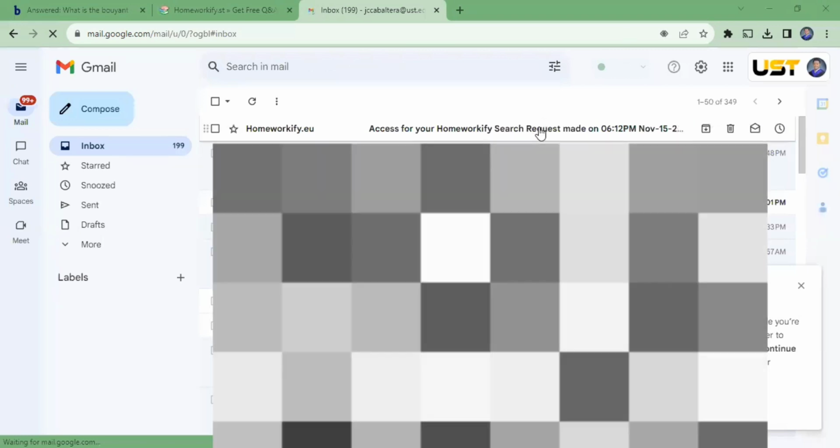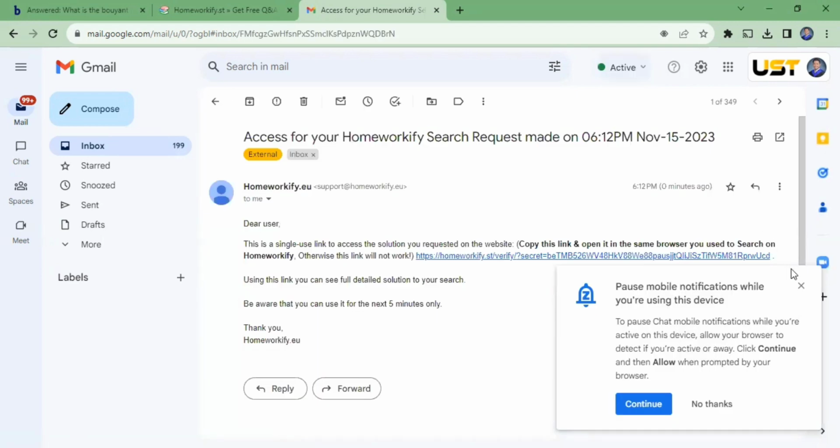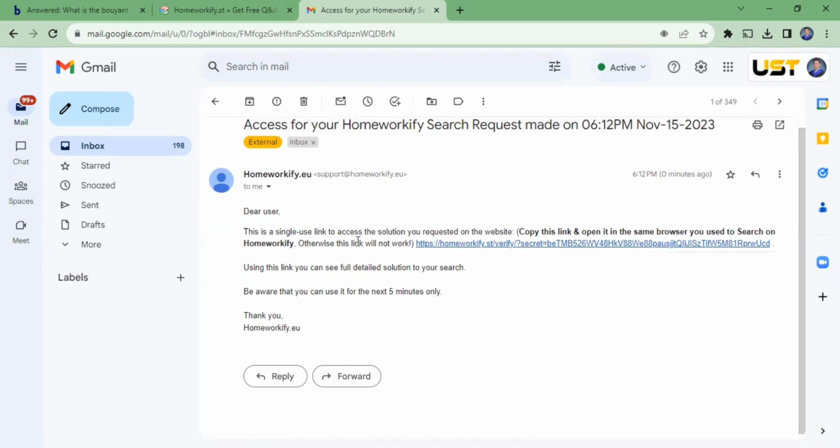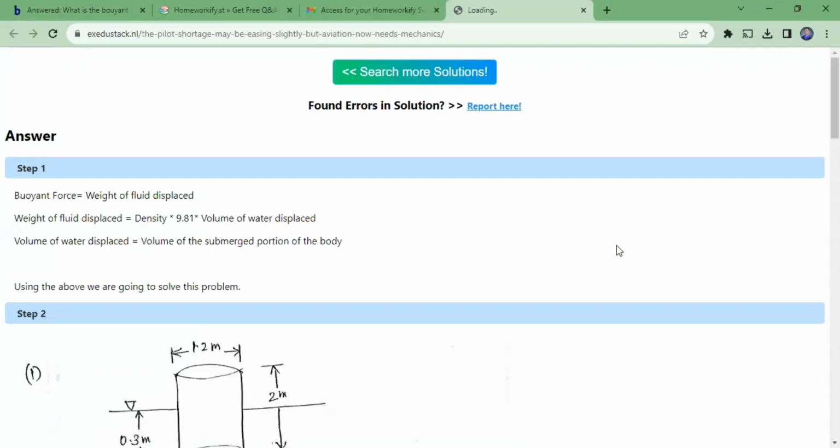So access for your Home Workify search request. So now, dear user, this is a single-use link to access the solution you requested on the website. Copy this link and open it in the same browser you used to search on Home Workify. Otherwise, the link will not work. Okay, so just simply copy the link or just simply click the link, and then we will go to the new tab for the solution. Let's go. Okay, and now this is the solution to our problem.